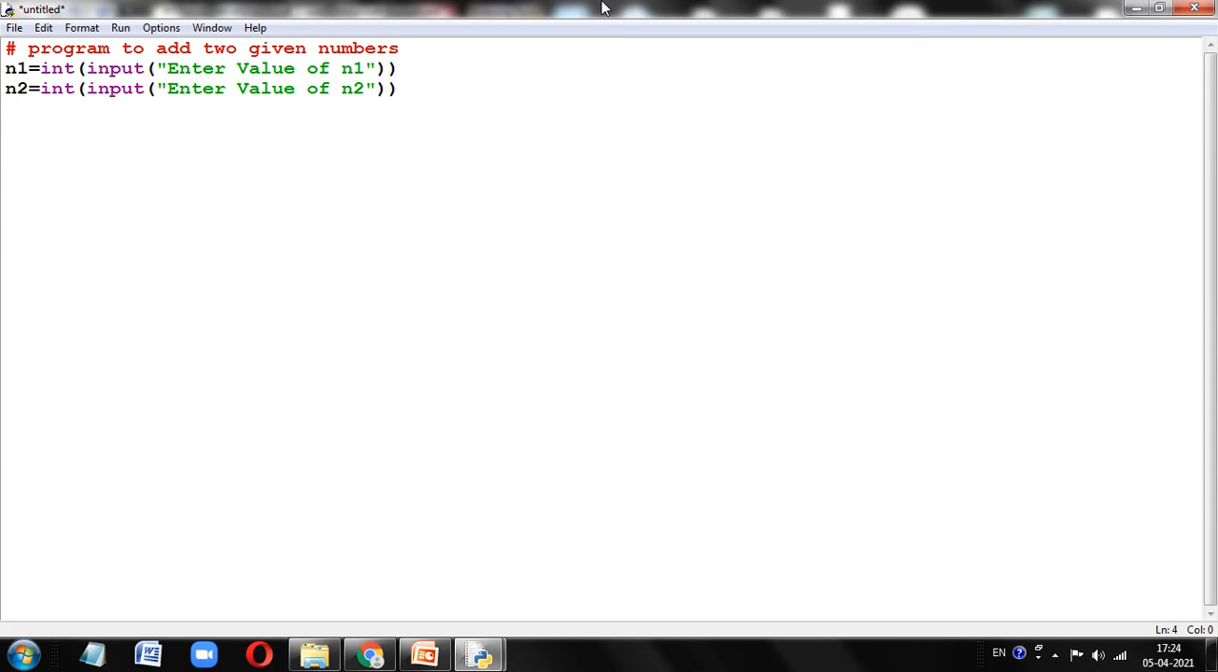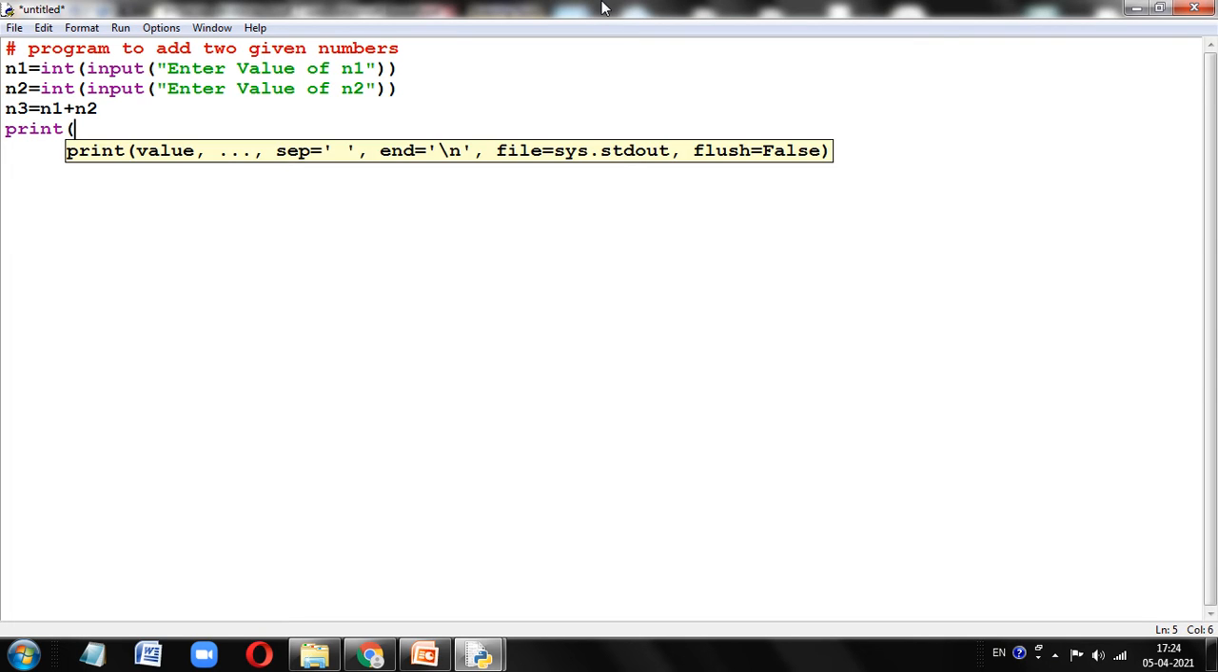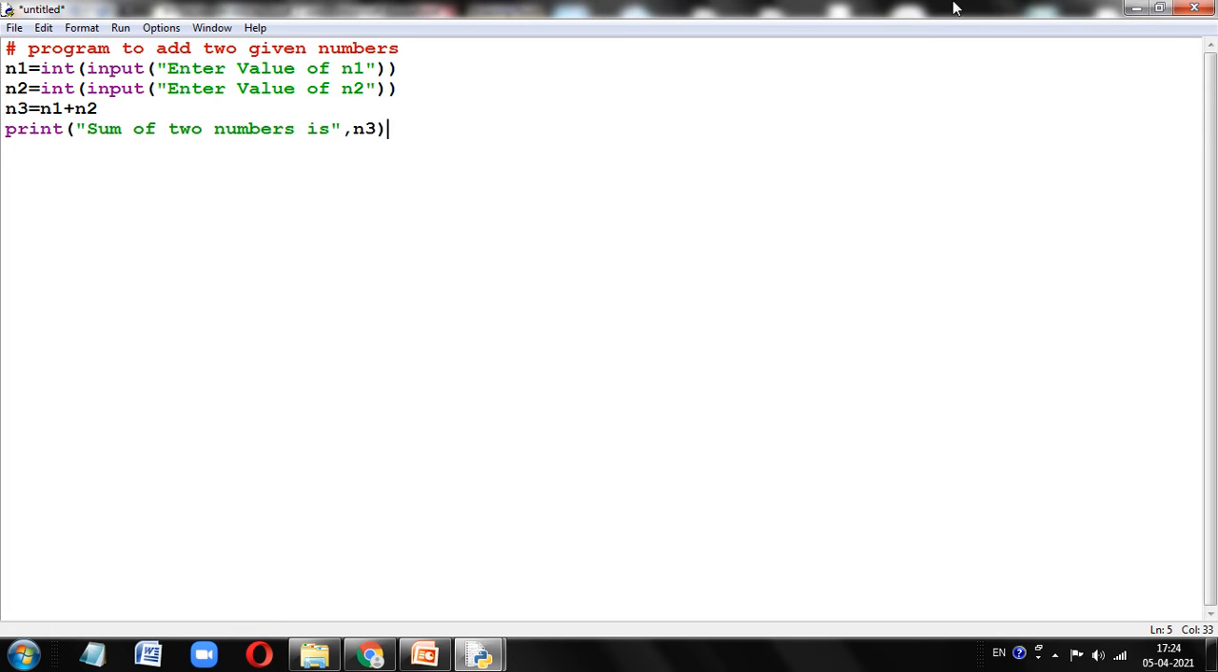Okay, let me take n3 equal to n1 plus n2. I will write print sum of two numbers is, here is your sum in n3. Okay, print here. Let us save this.